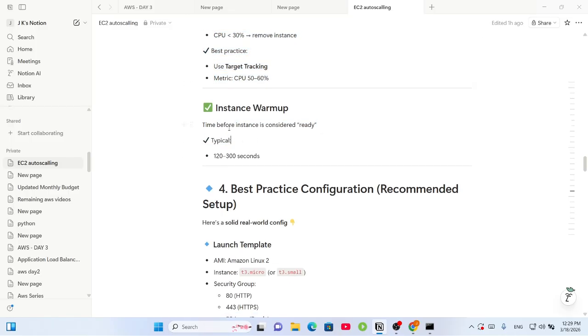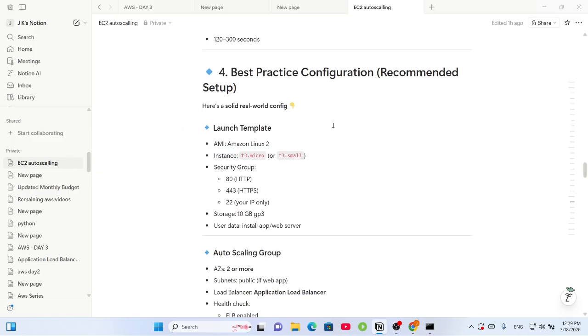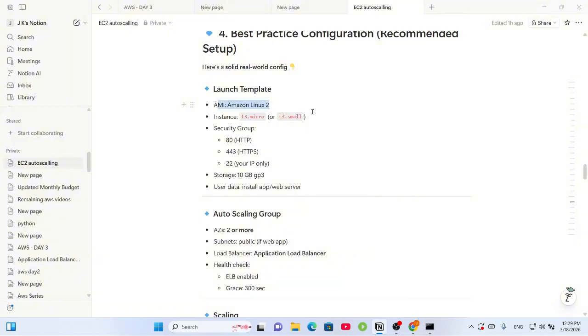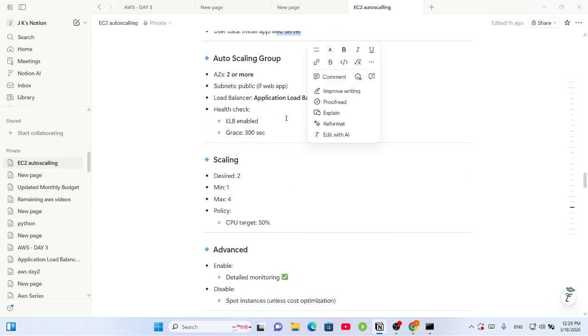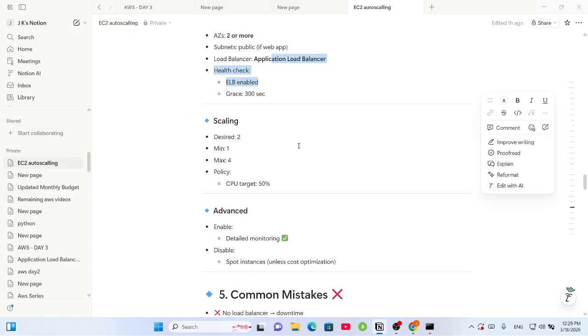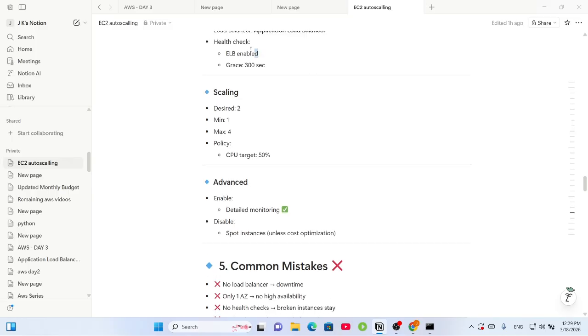Instance warm up time, before the instance is considered ready. Yeah, this is the warm up, the time until the instance is ready. Best practice configuration: use Amazon Linux, T3 small, and in the security group enable HTTP, HTTPS, all this stuff. Add two or more instances and enable ELB health check.